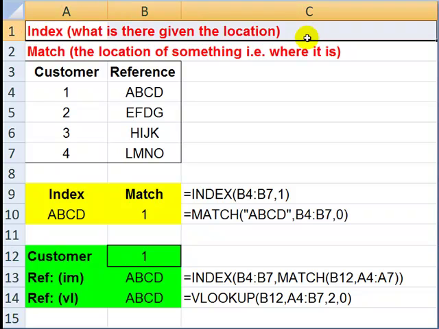Now I'm going to break it up. First of all, talk about index, second talk about match. Firstly, index. As I put here, with index you're trying to find out what is in a particular cell. And so if you tell Excel where to look, it will tell you what is inside that particular cell.